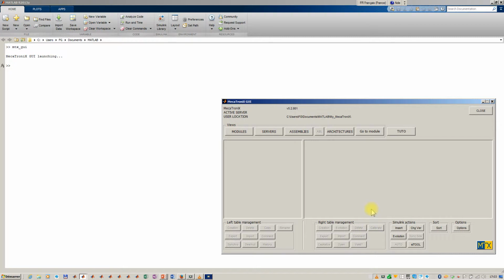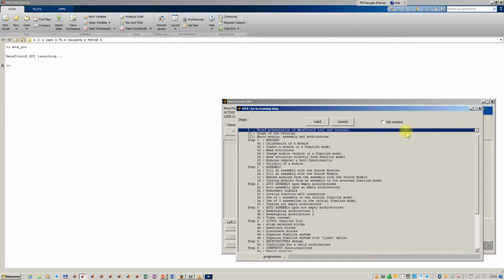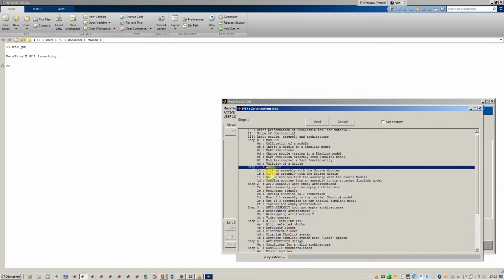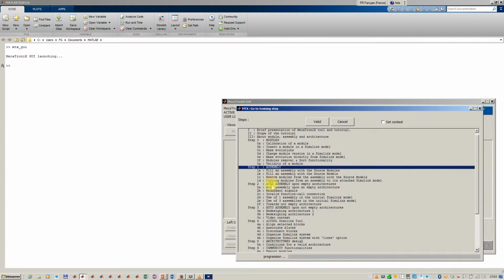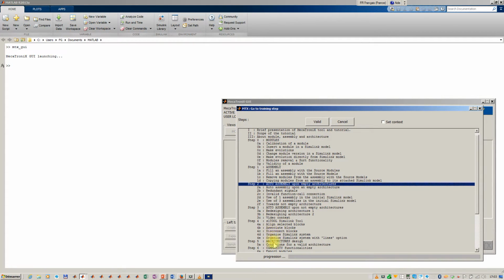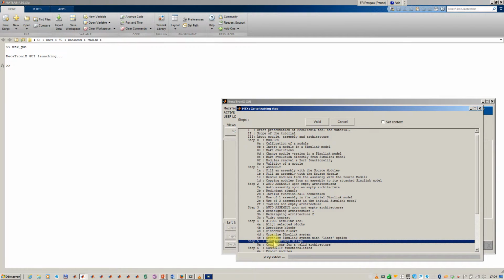As we said, the tool integrates its tutorial, reachable thanks to this tutor button, and if you click on it you will see that there are main steps and sub-steps. Main steps describe module, assembly, and auto-assembly functionality. It also describes the architecture design and community functionalities. And in this video we'll see an example of what an auto-assembly looks like.